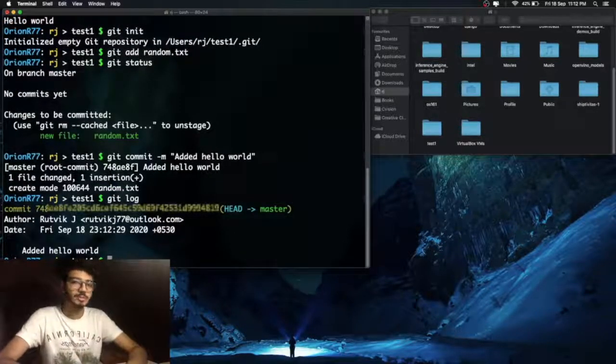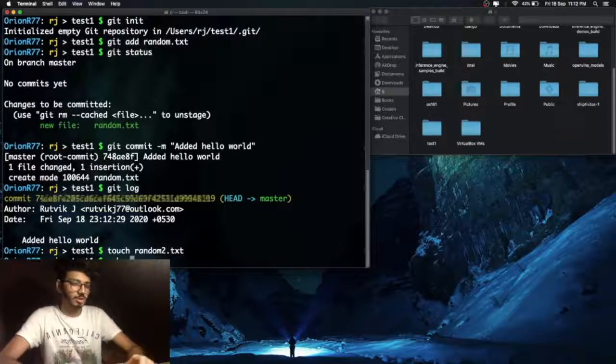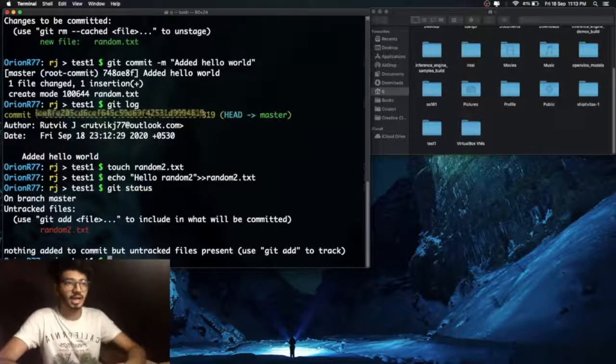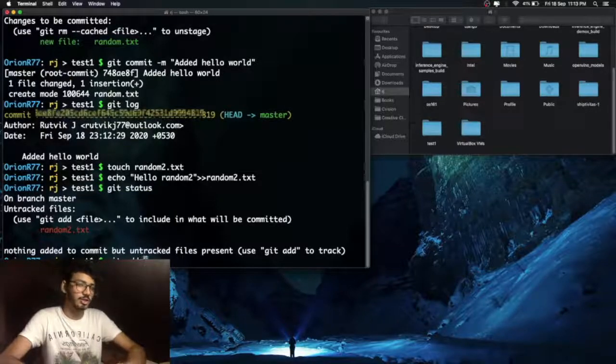Now suppose I add another file named random2.txt with the command echo hello random2 and append it to random2.txt. Using git status we can see there is a file which has not been tracked yet, so we will add it to the staging area. Again, git add random2.txt.